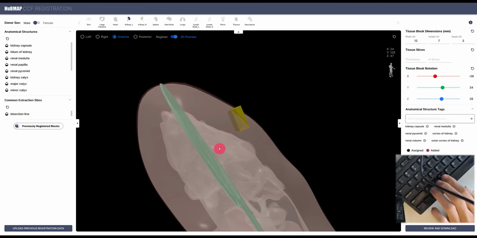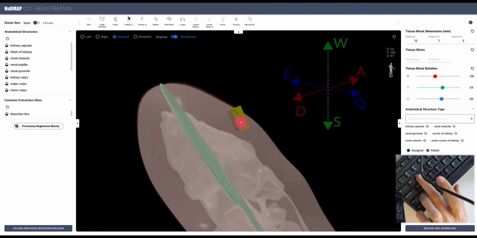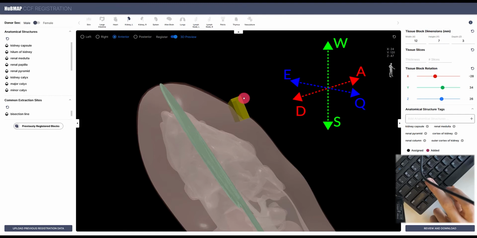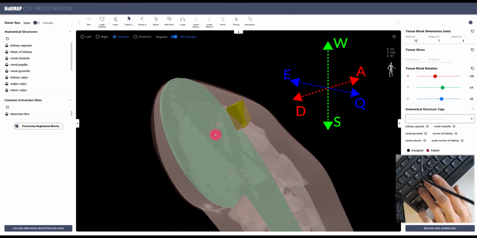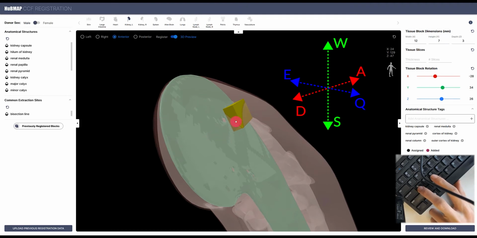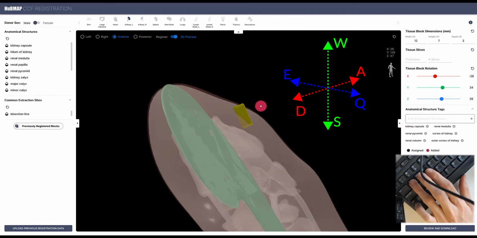So for this, we are using these 6 keys, W, A, S, D, Q, and E. If I press W, the tissue block goes up by 0.5 millimeters every time. If I press S, it goes down. And then if I press, let me rotate the camera here. If I press A, we move this way. If I press D, I move this way. Finally, if I press Q, I'm going to go away from the bisection line. If I press E, I'm going to go toward the bisection line.